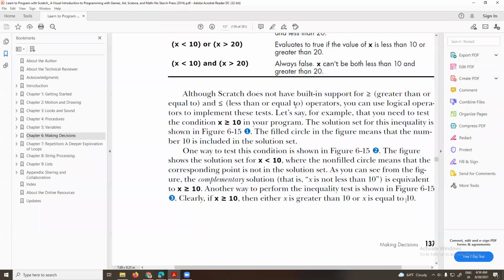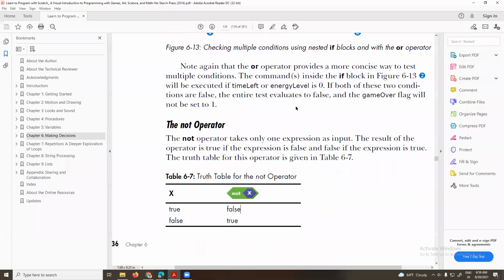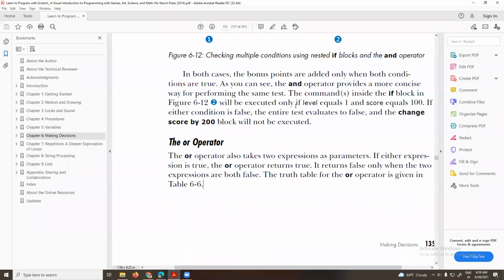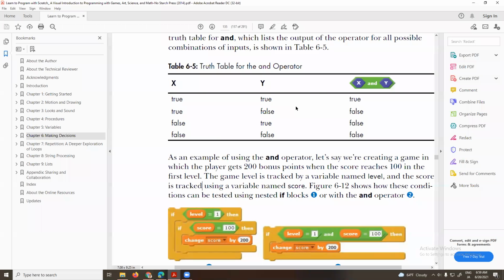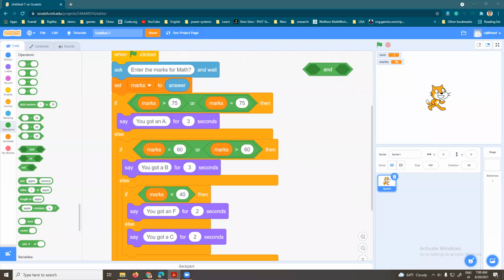Where's AND? AND table. Okay, so this is the AND operator. For AND to be true, both should be true. If both conditions are true, so I need apples and oranges, that means I need both. If both are true, the result will be true. And if one is false, the whole expression becomes false. So it's the other way of this.